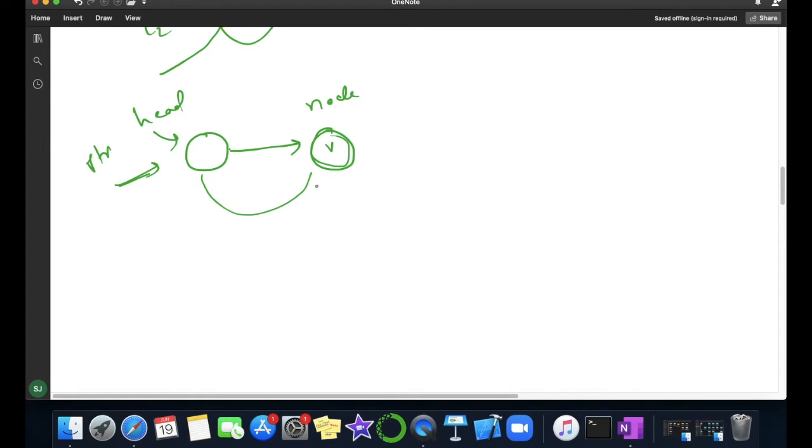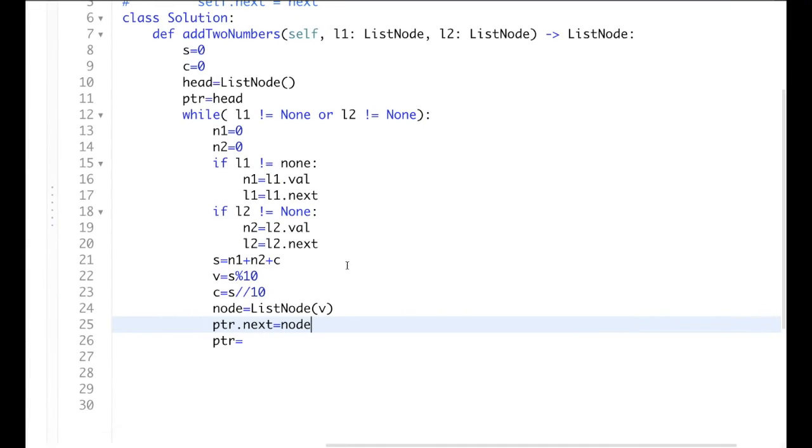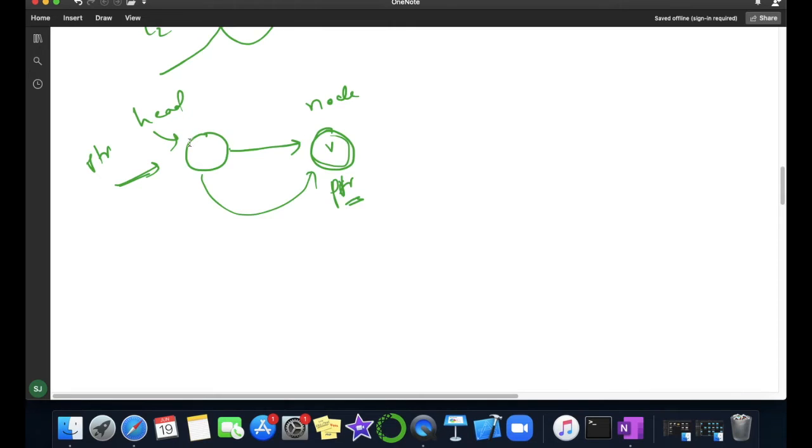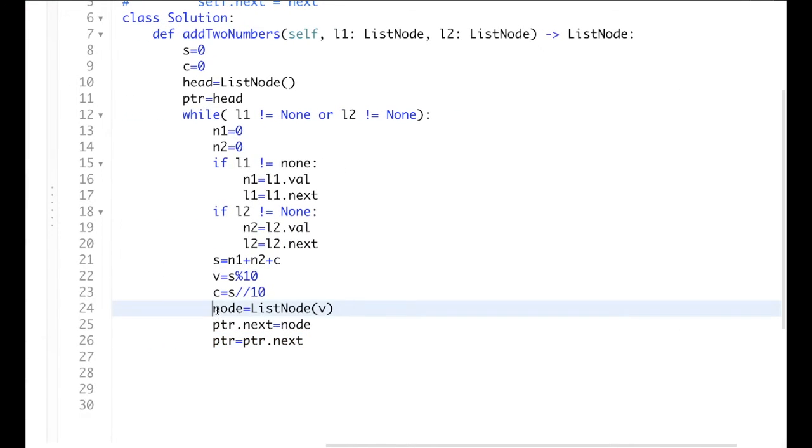Okay, now ptr was here, and ptr.next is attached with this new node. Now we have to move forward. Now ptr should come here, so we'll move ptr equal to ptr.next. So in this line we created the node by passing the value. After that we updated ptr.next with this new node and we move forward, to the newly created node. So this is complete. Now this will go in a loop.